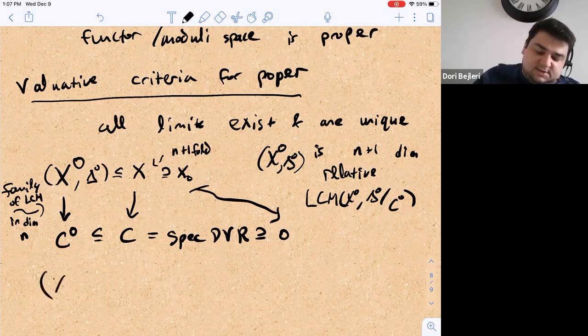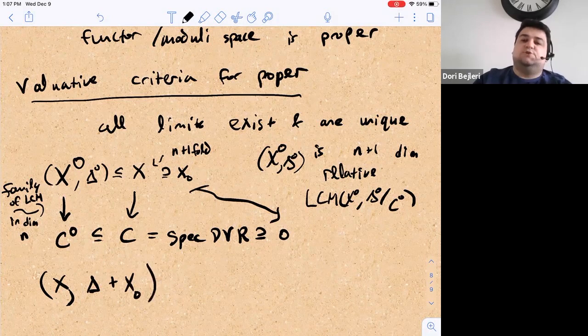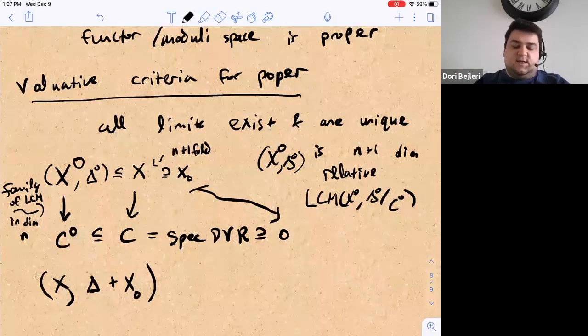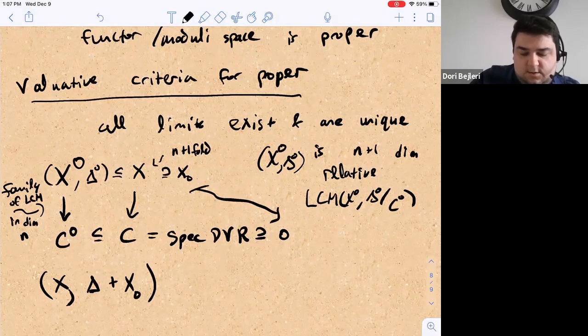So now the upshot is we consider (X, Delta plus X0), where Delta is just the closure of Delta0. And now this is some pair, it might have very bad singularities. But we can still define its log canonical model, roughly by resolving singularities. There's a base change here that you might have to do, but I just don't want to get into that in this class. And then we have this new pair. We add the right coefficients to the exceptional divisors of our resolution, and then we want to take the log canonical model relative to C of that pair.